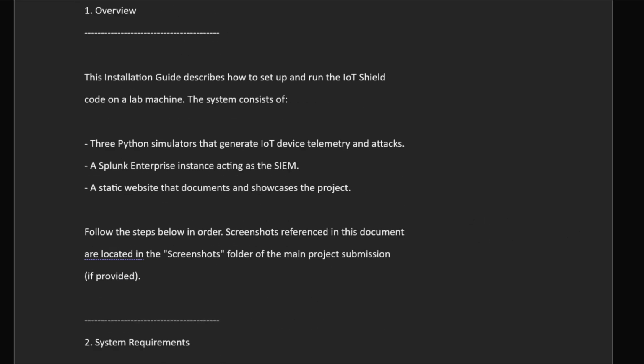First, a quick overview of what we're installing. IOTShield consists of 3 Python-based IoT device simulators, a Splunk Enterprise Sim acting as a log collector and analytics engine, and a static website that documents the architecture, attack scenarios, and dashboards. Everything you need is inside the code directory: the simulators, the website files, the installation guide, and the user manual.